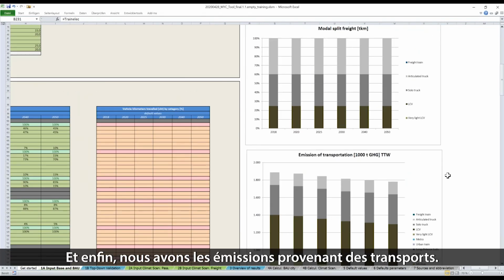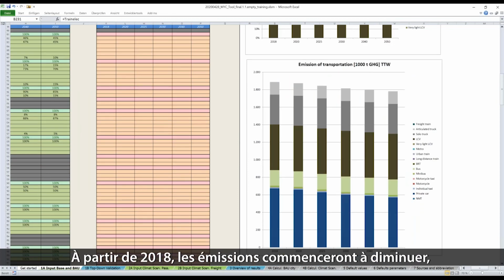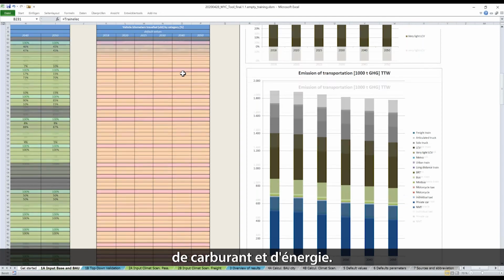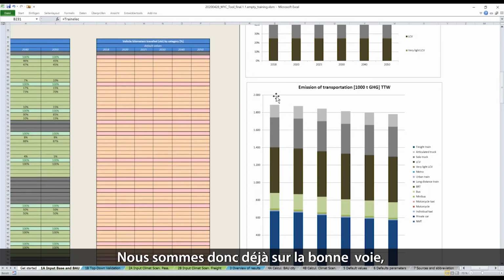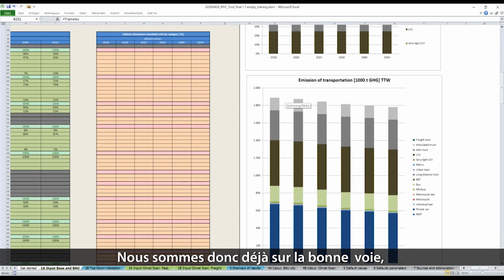So from 2018, the emissions are going down already in the BAU, because of, for example, our electromobility policies, and because of a bit of an improvement of our fuel consumption. So it's already a good path that we have, but we want to improve that.